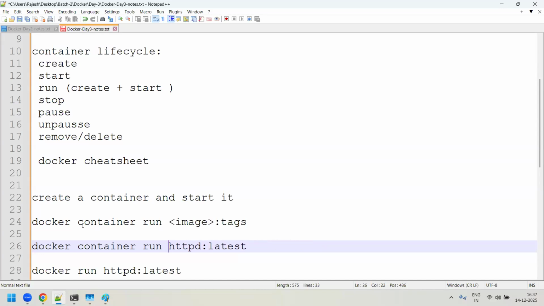And apart from the name, assume that I'm giving this name. One more option I always use is the hyphen D option. Hyphen D means detach. What is this detach? Why do we use it? I will discuss it in some time, not now. But just assume, okay, Rajesh, there is an option hyphen D that we always use. Why we use it, we'll discuss later. So this is the command, guys.